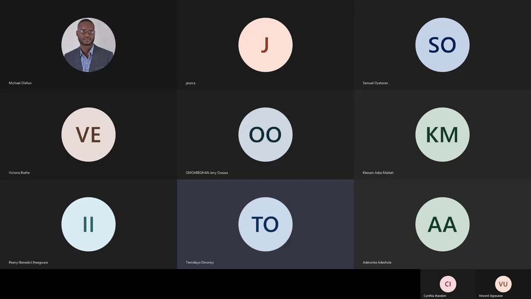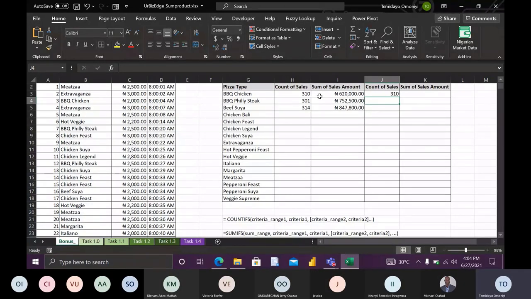I close the bracket, then I press enter. You can see that I have 310 barbecue chicken. That's based on counts. So if I drag from here down, it automatically increments and gives me the addition of everything. But this is not dynamic enough. Let's make it more dynamic.